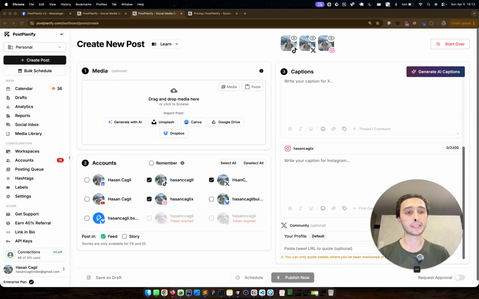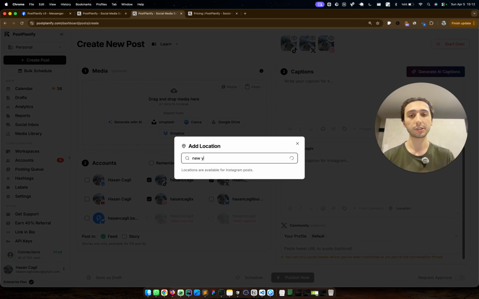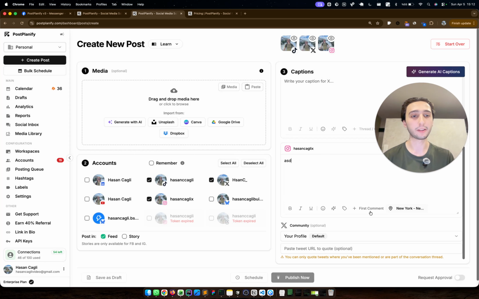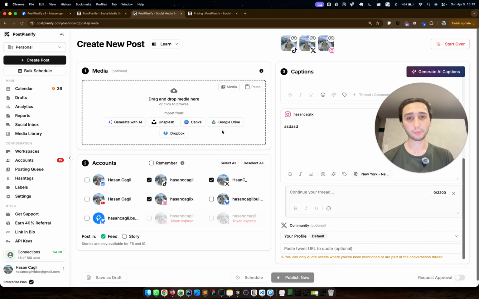And I can also see the customization options of each platform. So for example, on Instagram, I can set up a location like, let's say, New York, and set my location on this post as New York. And I can even add a first comment, like for example, this is my post caption, post description, and I can add my post comment, something like a call to action or your website link, so people can also interact with it as well. So all these customization options are available.